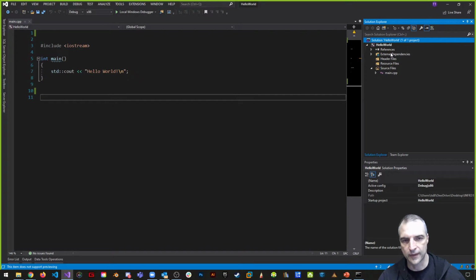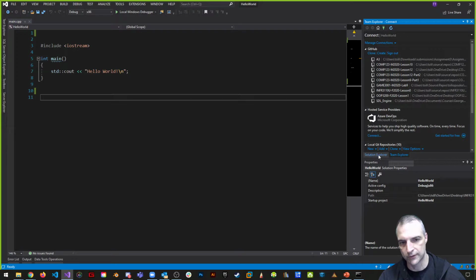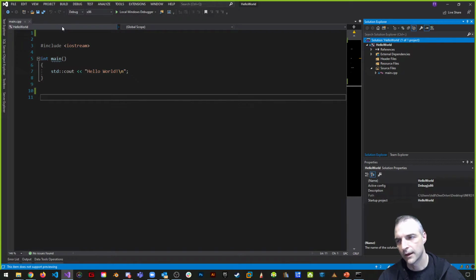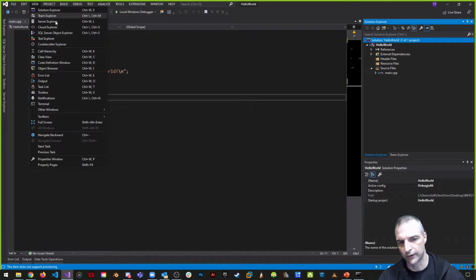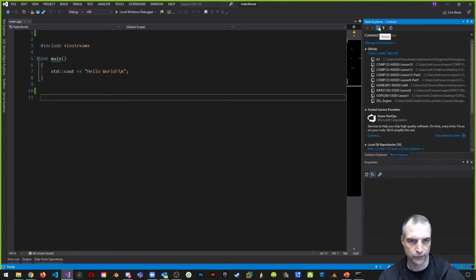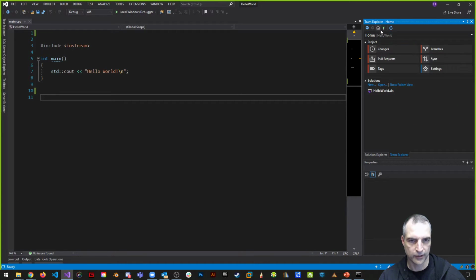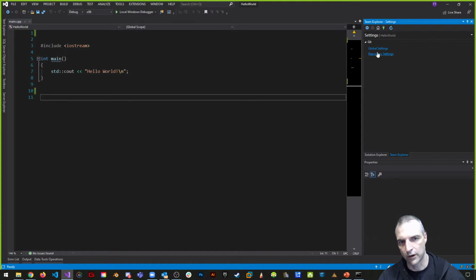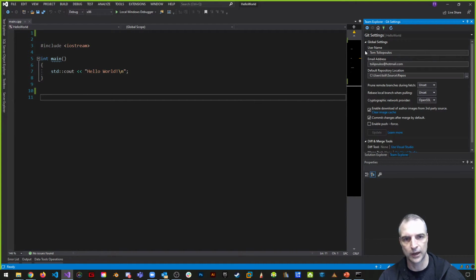And then once I've done that, I can go to my Team Explorer. My Team Explorer is another tab inside Visual Studio itself. And if you don't have this, you can go to View, Team Explorer to get there. All right, that's how you get there. And you need to configure it a little bit. So for the first time, whenever you use Git and GitHub in Visual Studio, you want to go to Settings. You want to go to Global Settings and put in your username and the email address associated with your GitHub account, this one. Okay?